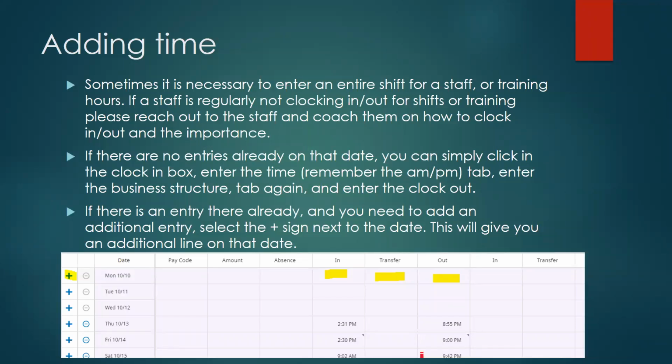If there are no entries already on a date and you need to add it, you can simply click in the inbox and type your clock in time, the staff's clock in time. Again, please make sure to remember the AM and PM. If you hit tab, that'll take you to the transfer cell, and that's where you're going to enter the business structure. Then you hit tab again and enter the clock out, again with that AM or PM. If there's an entry already there, you would just need to hit the plus sign, and that will add a second line underneath what they've already clocked.